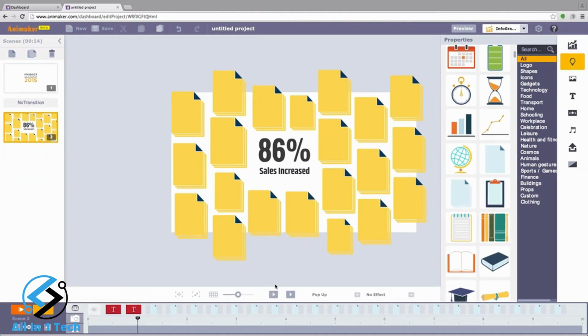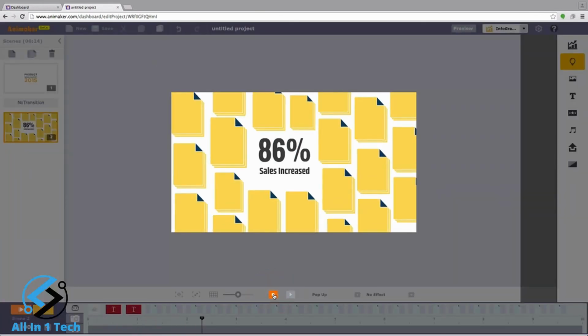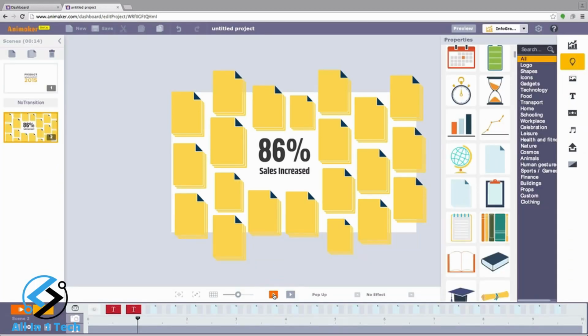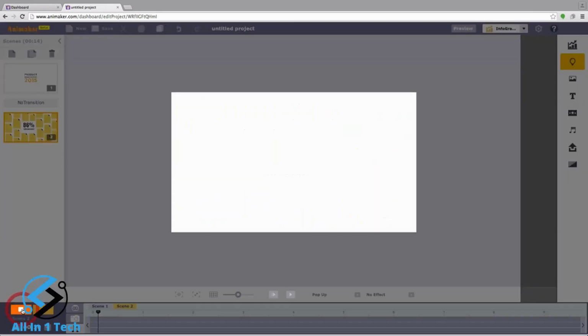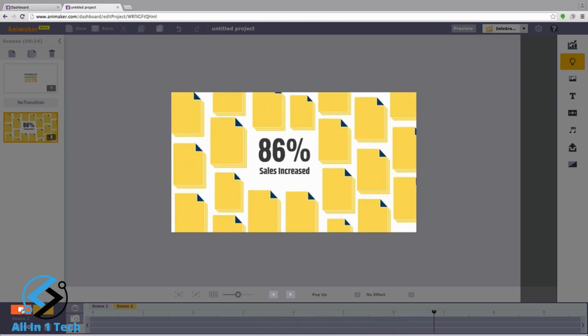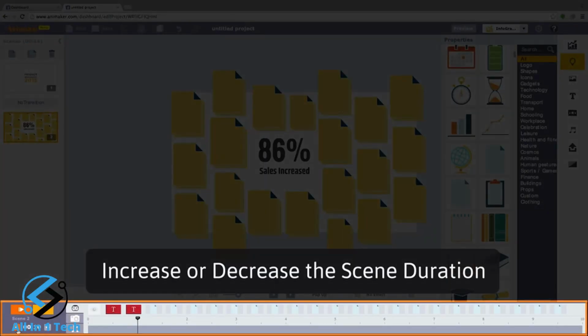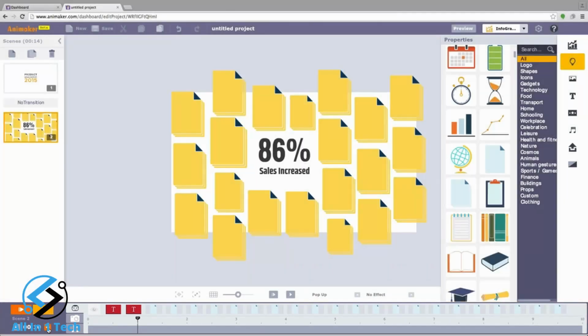To preview what you've added, click on the button that is in the bottom of your computer screen. It will play each scene individually. If you want to view your video from the beginning, click on the Play button. The duration of your video can be adjusted using the buttons below the Play button. Each scene comes with a default of 10 seconds.